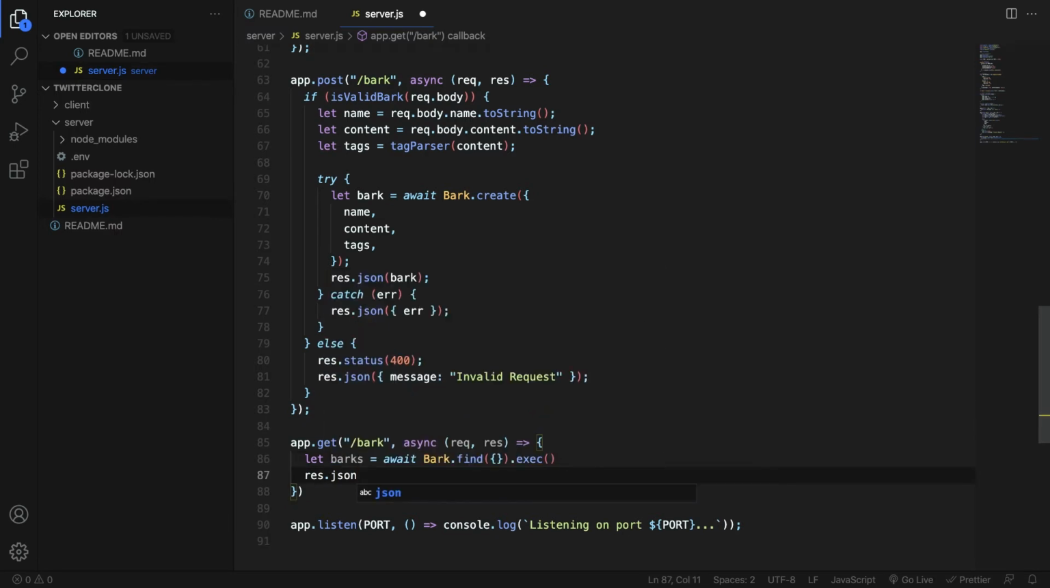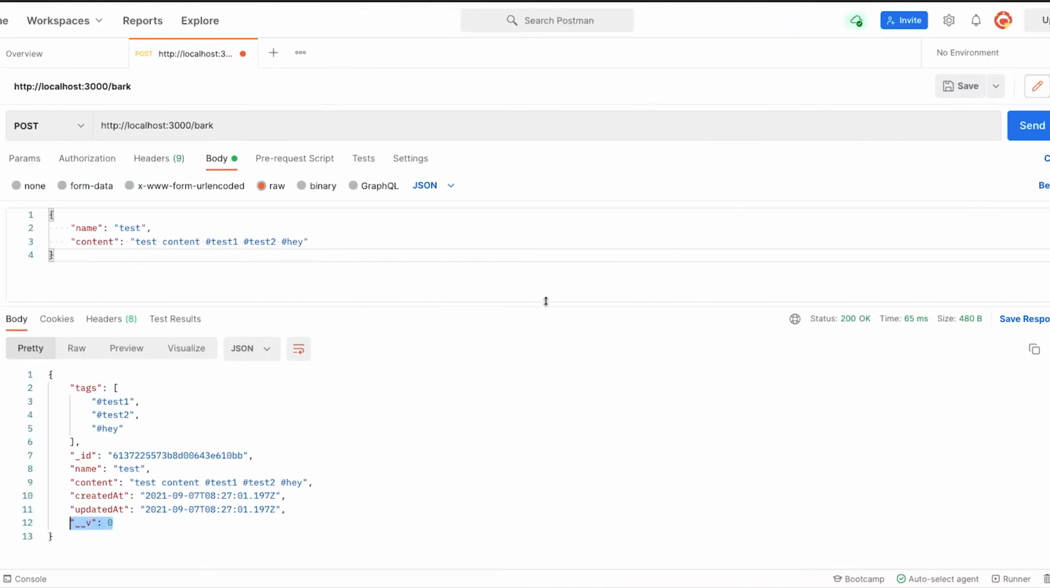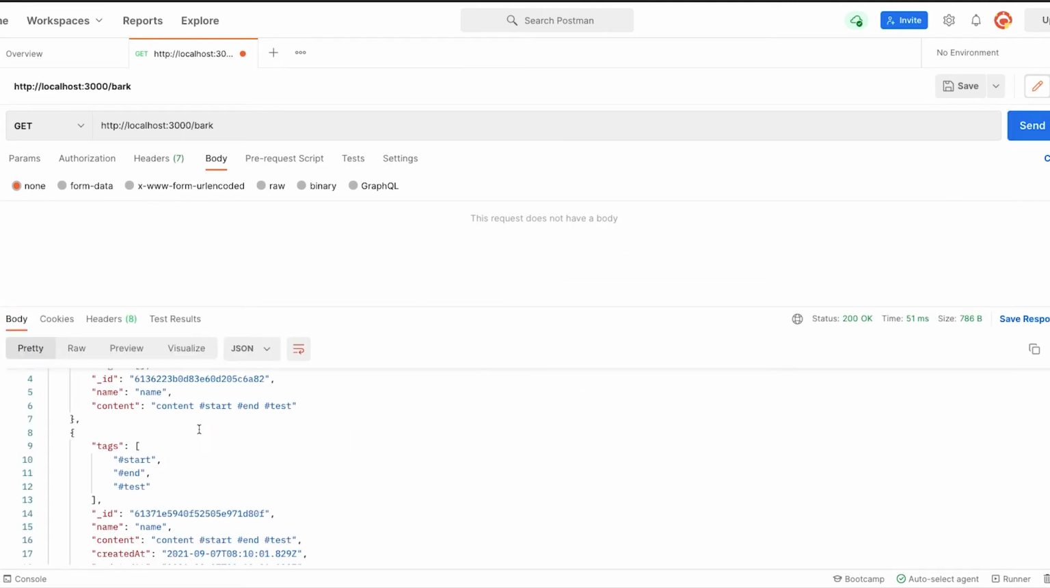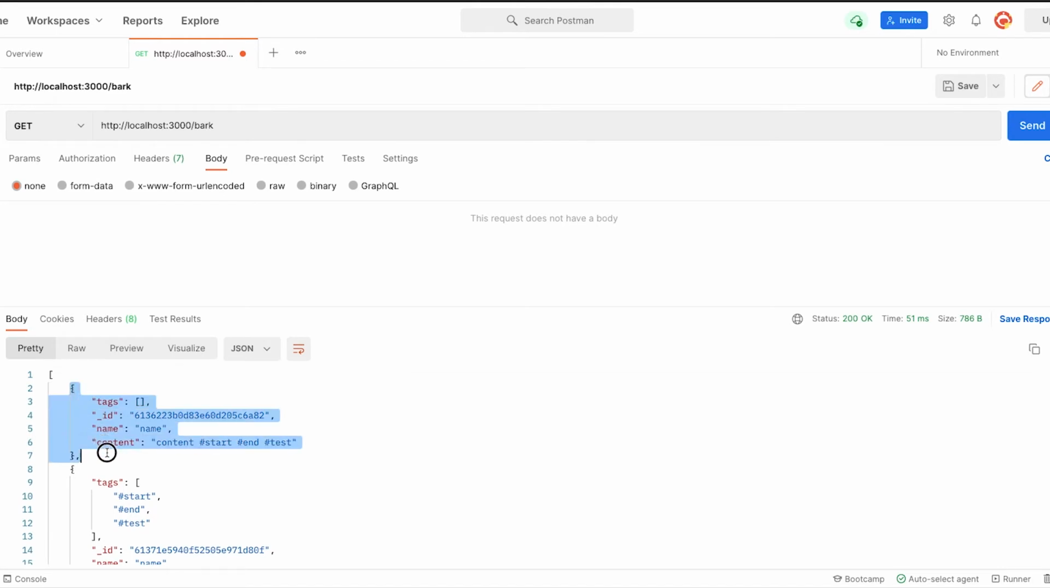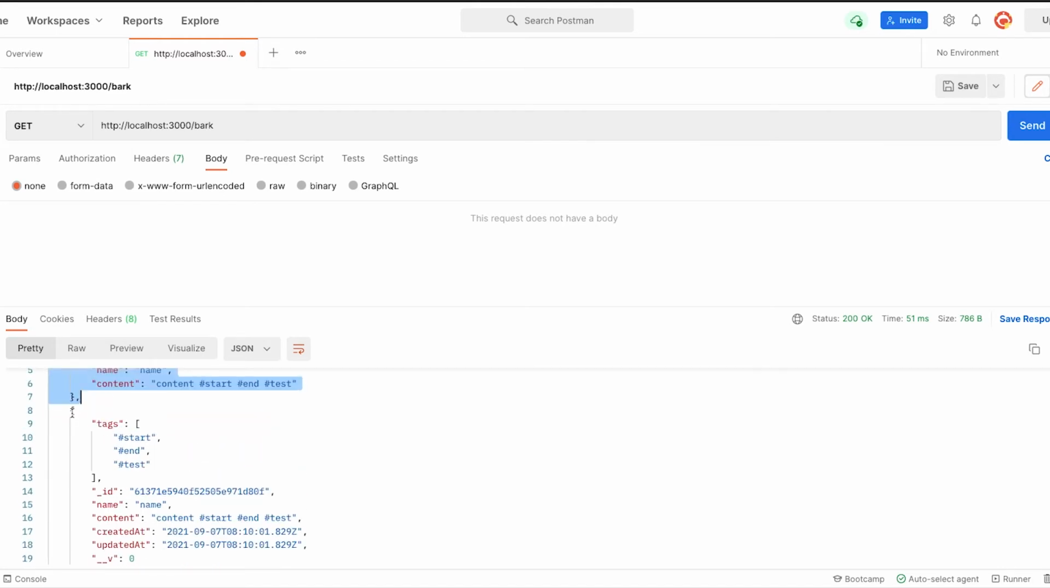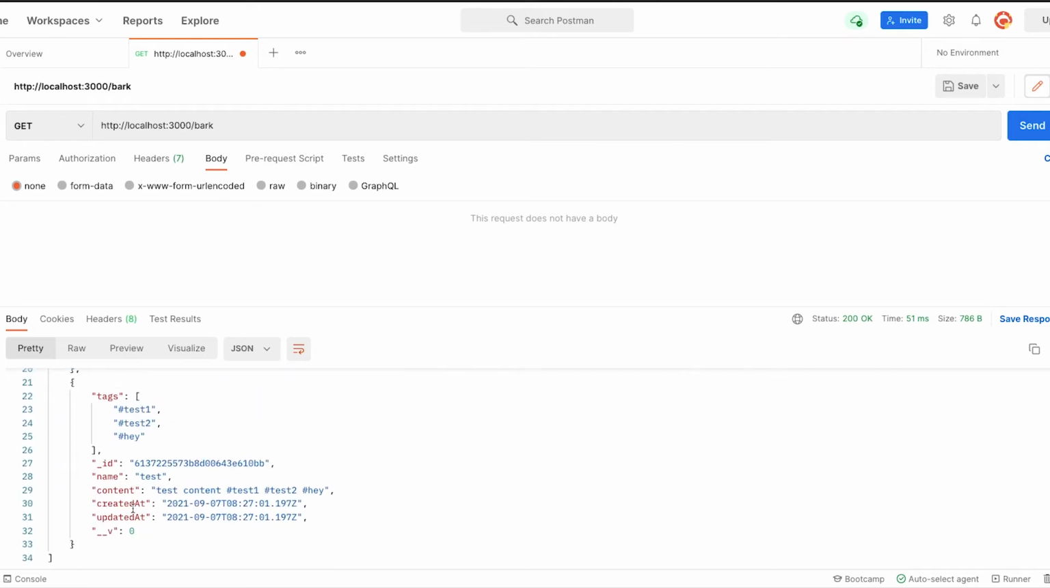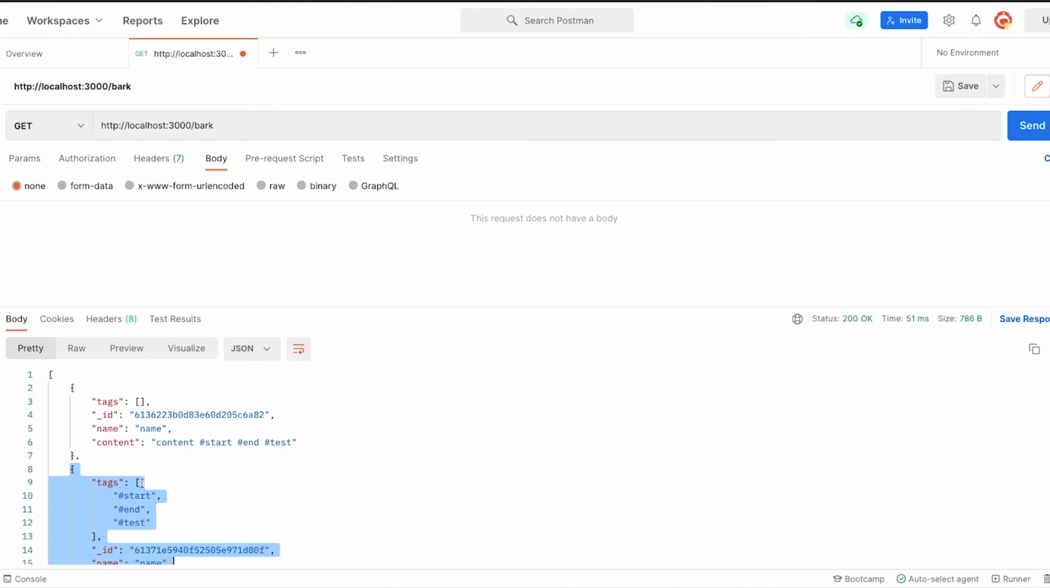Now I'm going to return all the barks. So every time I make a GET request to this route, I should get back all the barks that I've saved. Let's see if this happens. So instead of a post request, I do this, and yep. So this is okay. This is the first one I've done as a test, and this is the one I've just done right now. So it's basically returning everything.